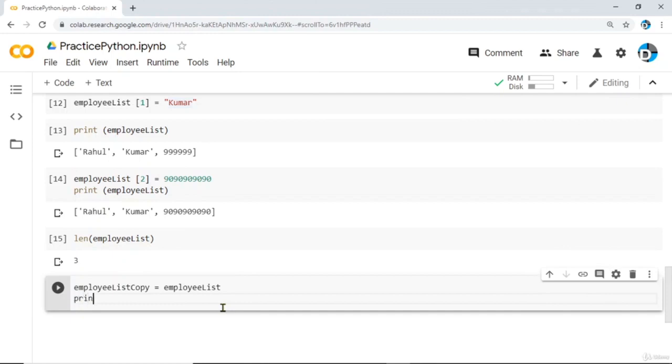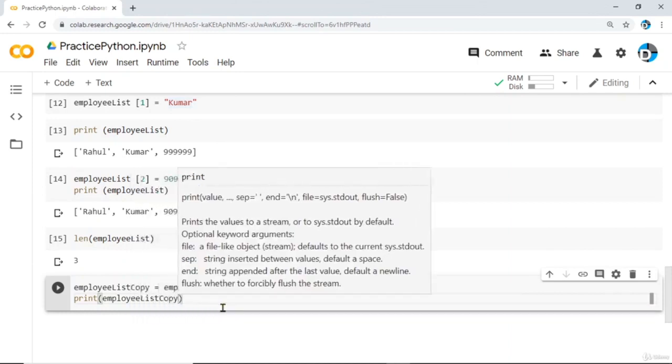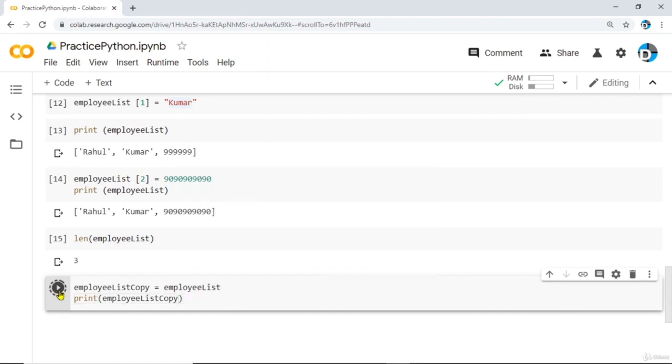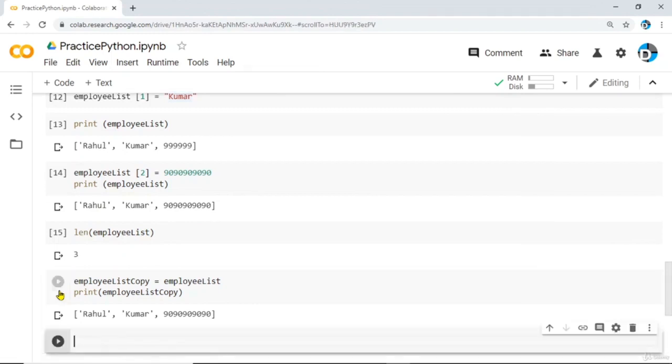Okay, so let me print this first. Let me just write employee list copy here, and it should show me Rahul Kumar and this. Okay, now what I was talking about, let me just modify employee list copy now. So let me write employee list copy, and let me change the first item.